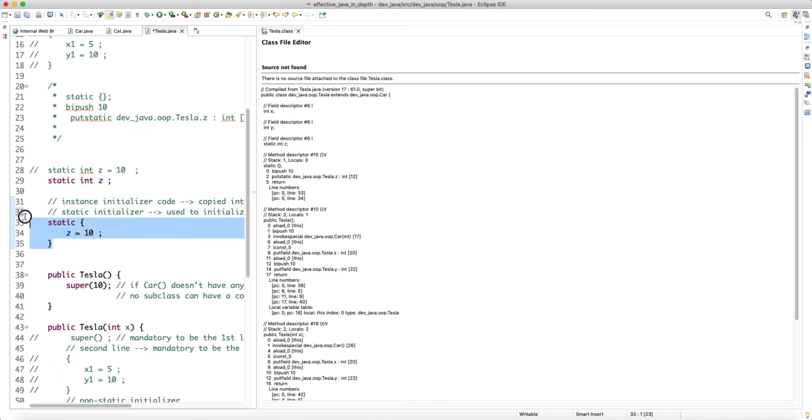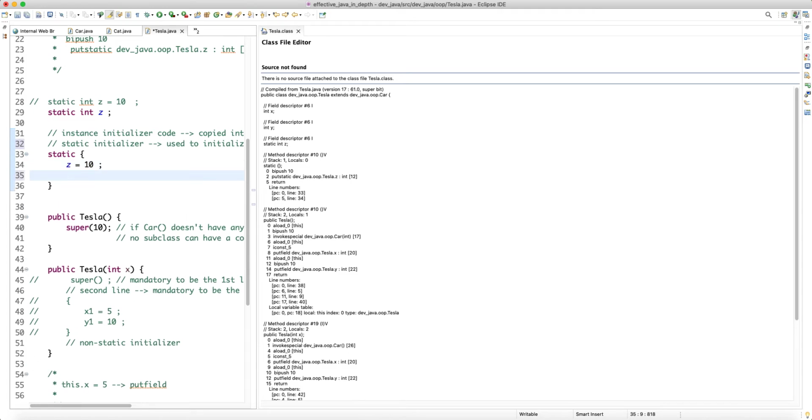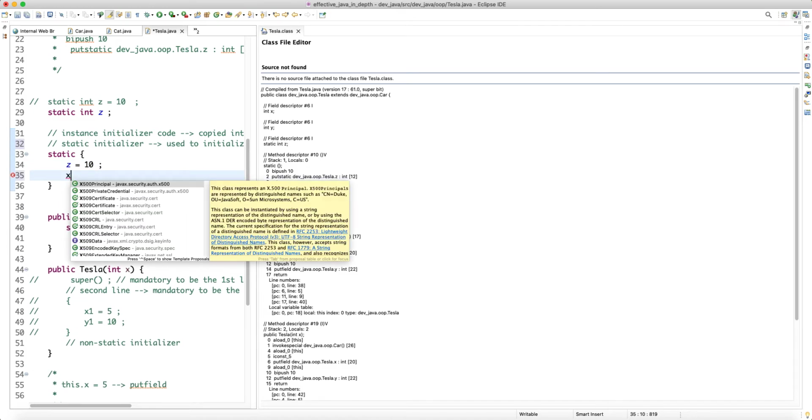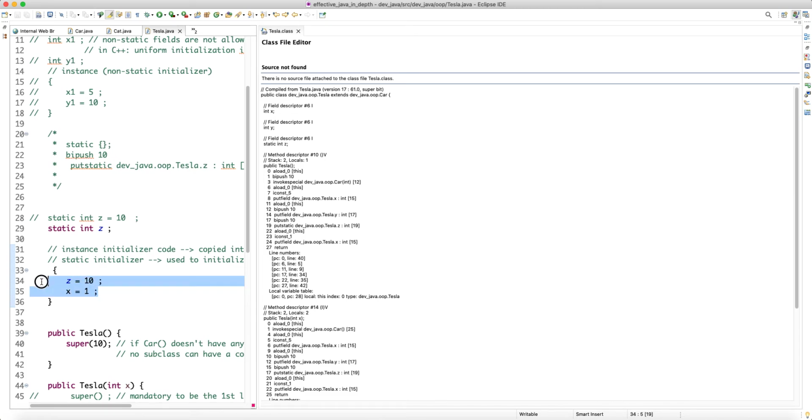And the compiler doesn't copy this static initializer into the constructor, because now this doesn't belong to any particular object, right? It has nothing to do with it. And obviously you can guess that in a static initializer you cannot have access to the non-static fields. If I say x equals 1, this gives me a compilation error. It says cannot make a static reference to non-static field. If I don't make it static, I can initialize both the non-static and static fields, but we can just say that it's a static initializer.